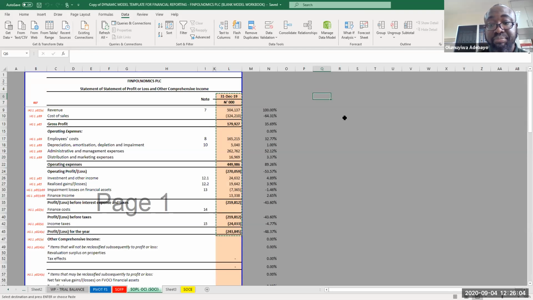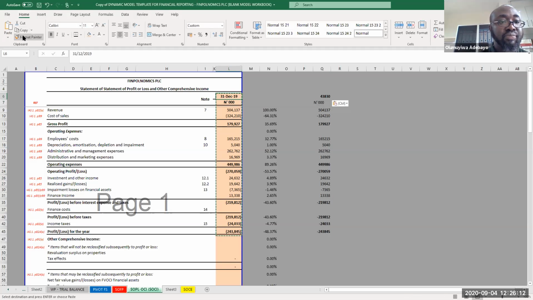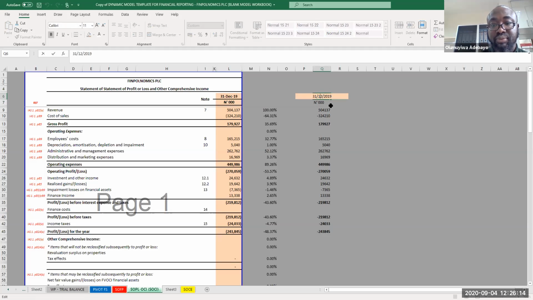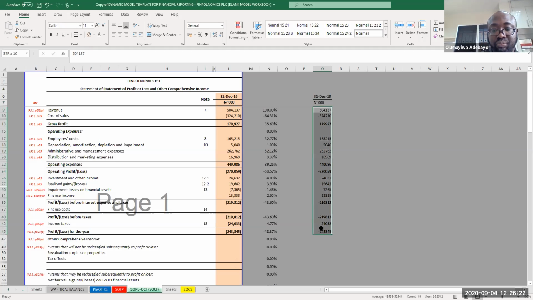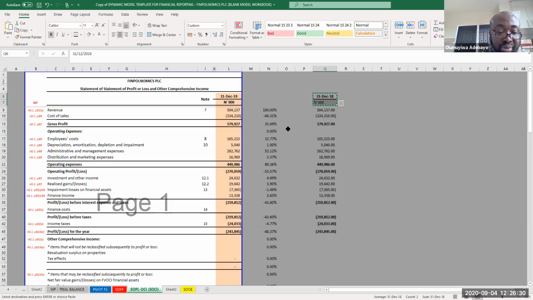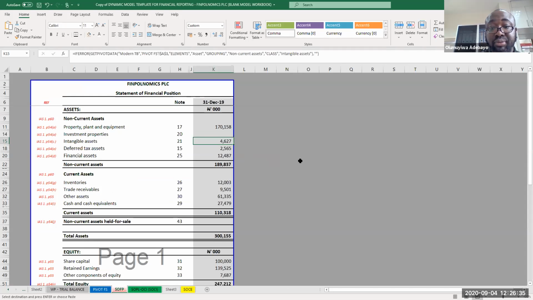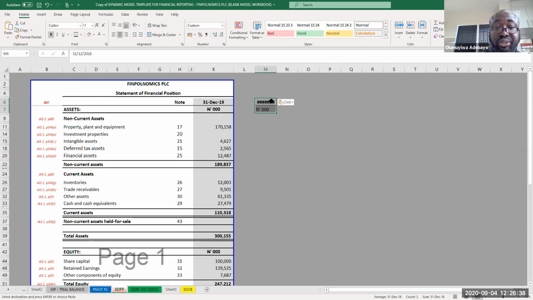I want to show you something. This is 2018. Let me put it as 2018. Now, these are 2018 figures, so that I can easily make a comparison. Okay, I'll do the same thing for my balance sheet. You see what I want to show you. There's my balance sheet. This is my balance sheet. I'll also copy.